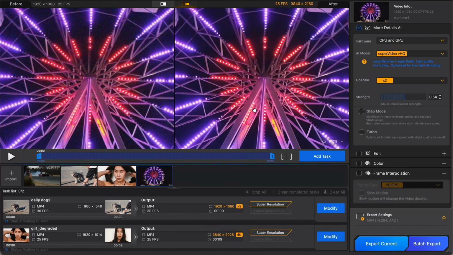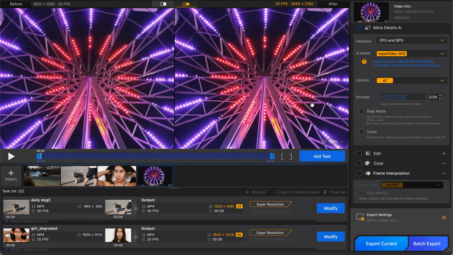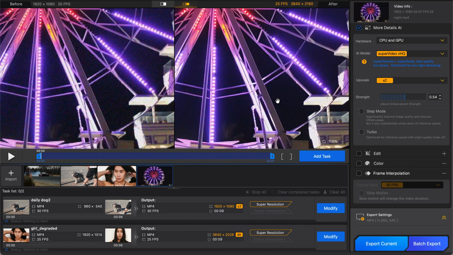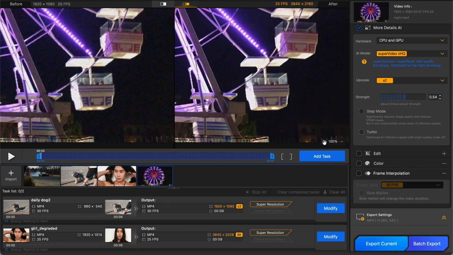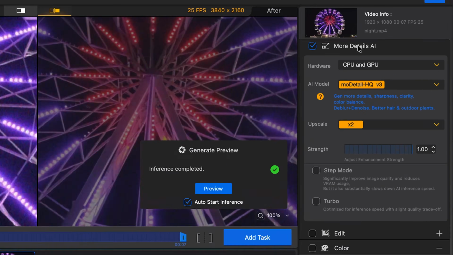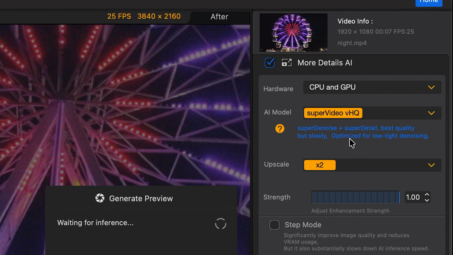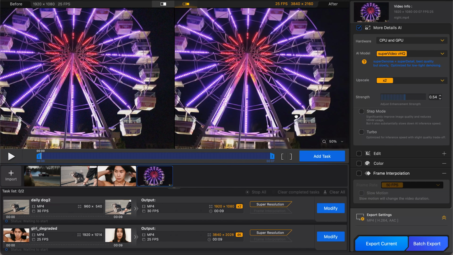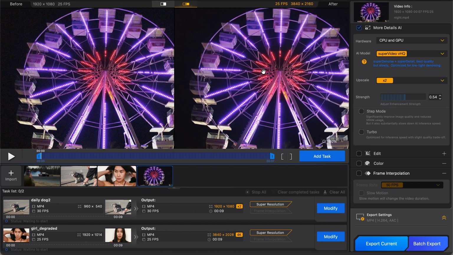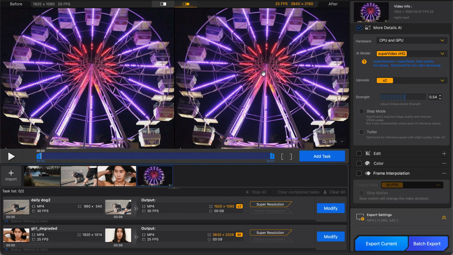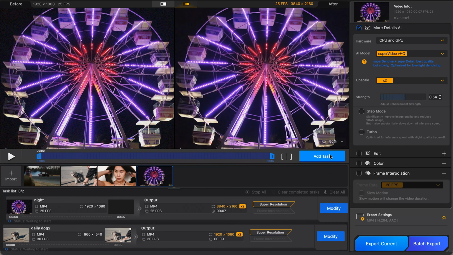The third clip gives us a much harder low-light test. Visible noise covers the darker areas of the scene, especially around the road and buildings. For this example, I'm choosing Super Video VHQ. This model is designed for difficult night footage, where reducing noise is just as important as restoring visible detail. Once the settings are ready, I'll add the clip to the queue.